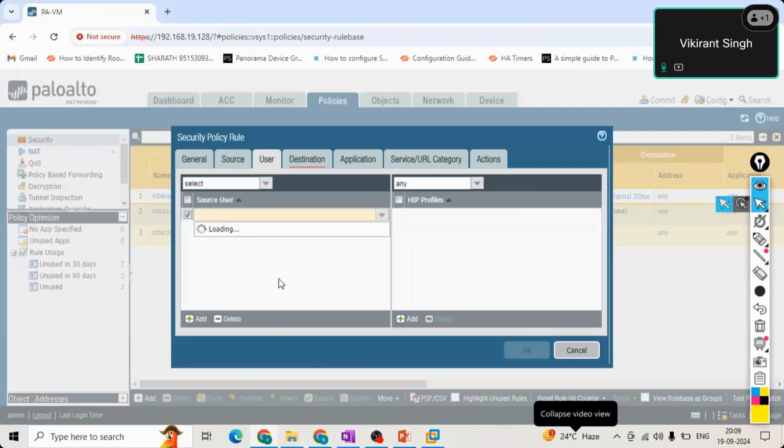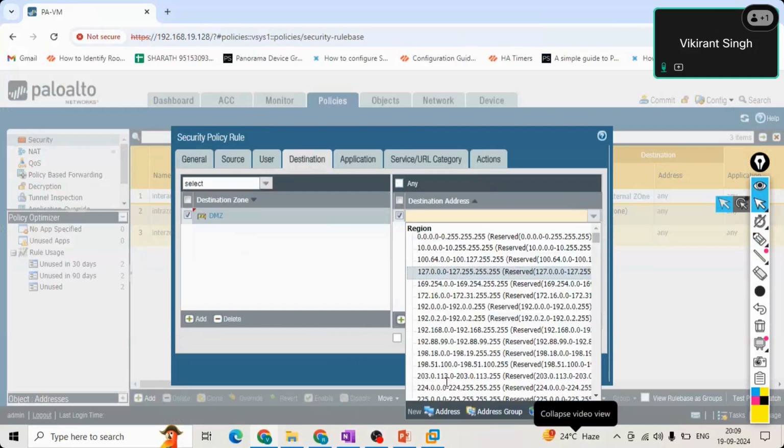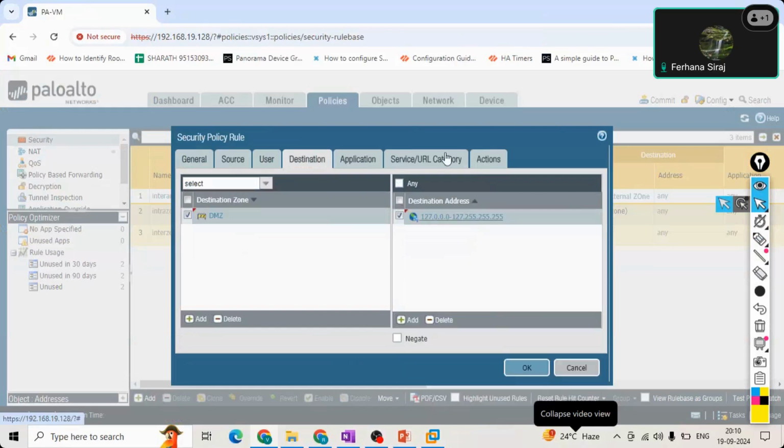So, destination, you need to have a destination. The destination is our DMZ, right? So I'll add the DMZ zone because the website is there in the DMZ. In the DMZ, suppose we have a lot of websites deployed, and you want to be very specific for allowing access. So I'll add the IP of the website only, so it will not access anything else in the DMZ. It will only access the website.